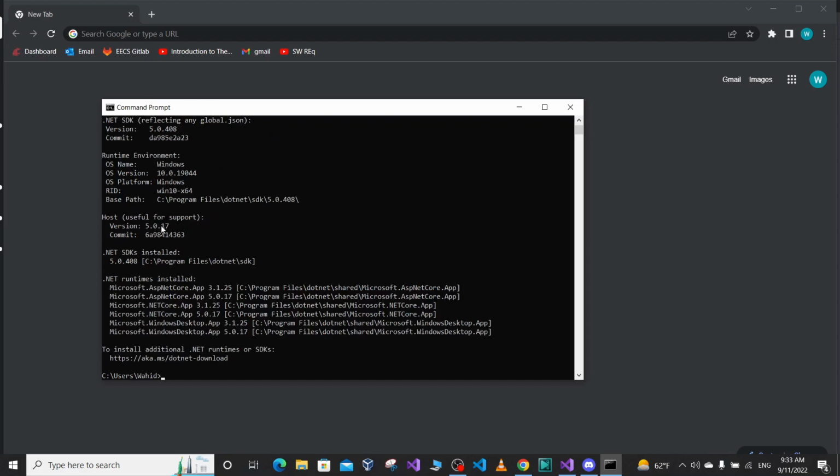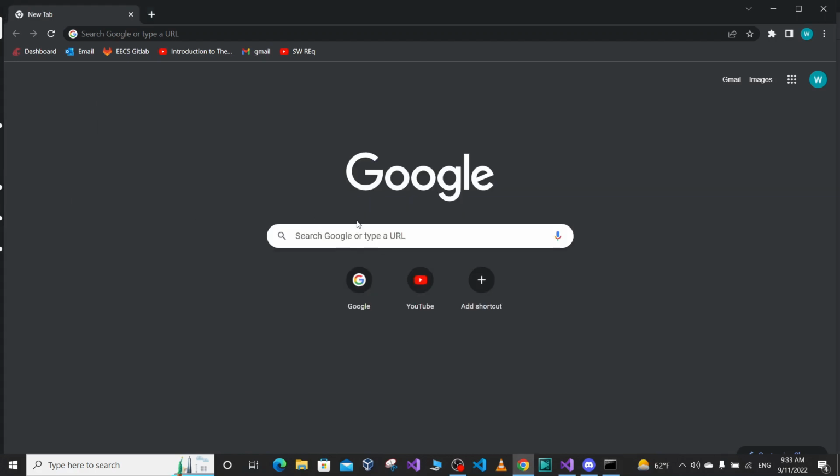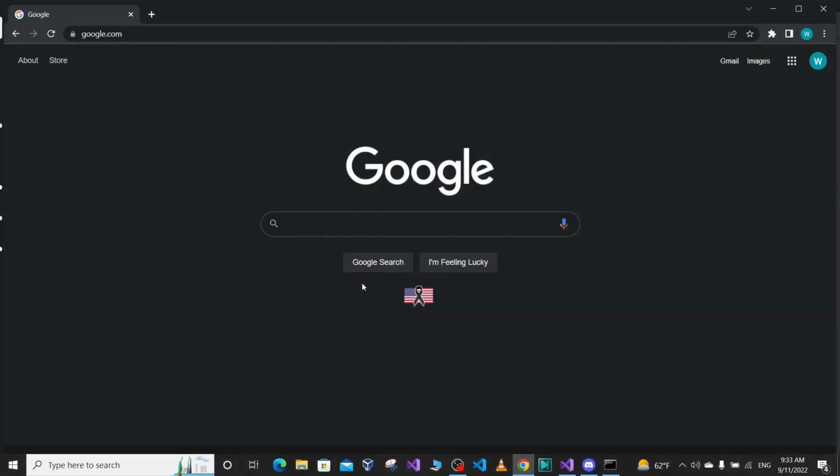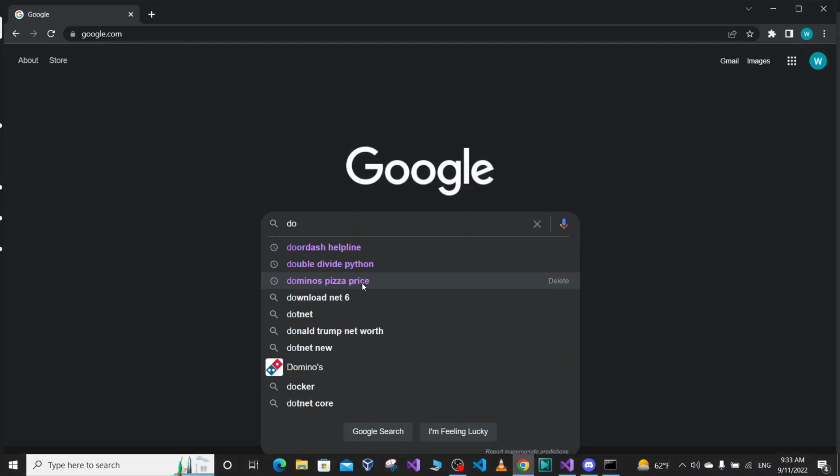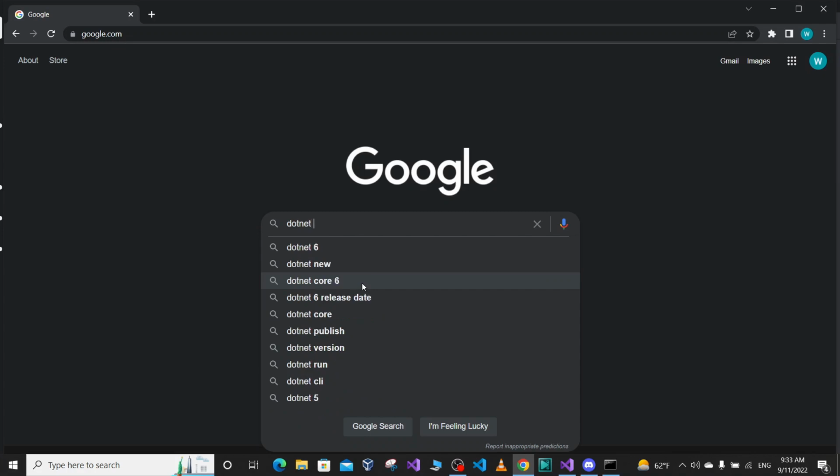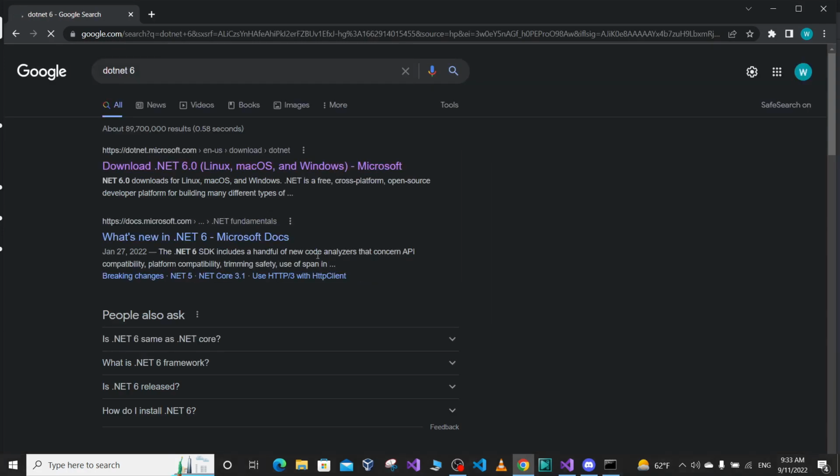We can see the version of .NET that is installed in our machine here. In my case, I have .NET 5 installed. To install .NET 6, we can go to Google and write .NET. Click on this website, dotnet.microsoft.com.